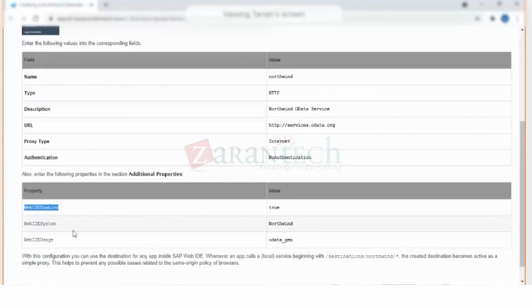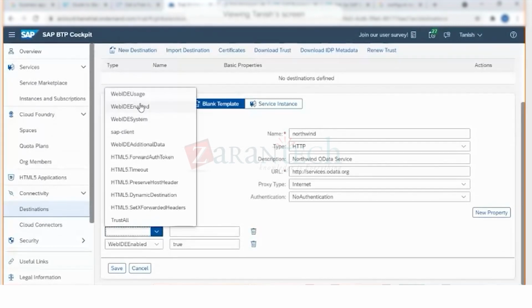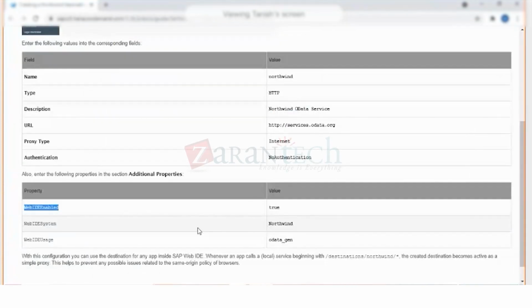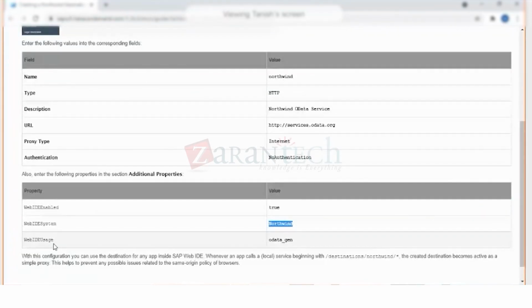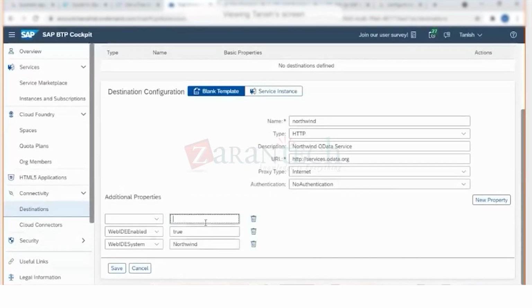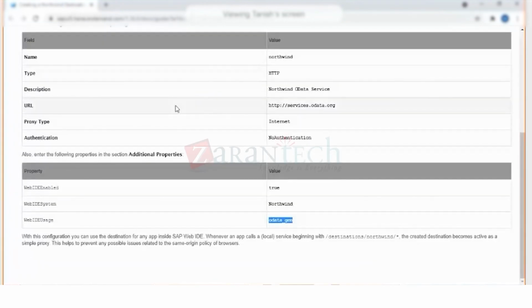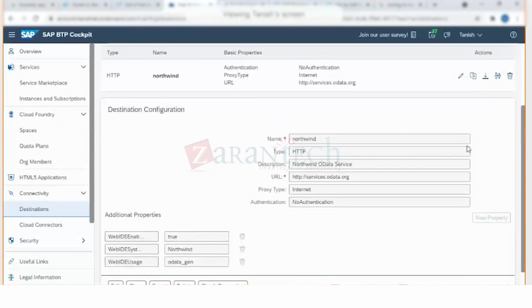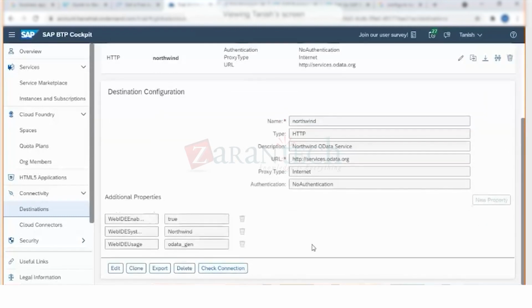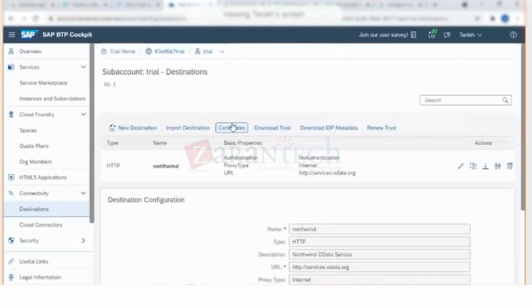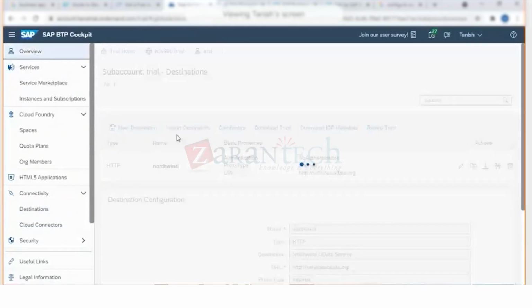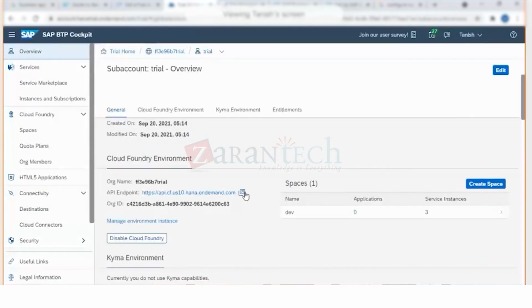Similarly, add others, web IDE system, web IDE usage for data chain. Because this is an open source one, usually it will show you the destination setup. Once you get this, you can check the connection here. This should show green. Okay, so how you can use this in your service marketplace, this dev spaces, I'll show you.